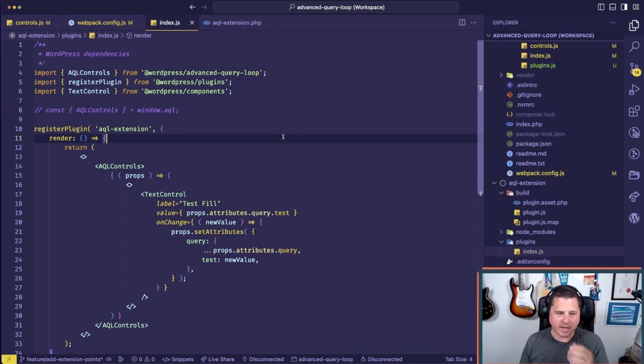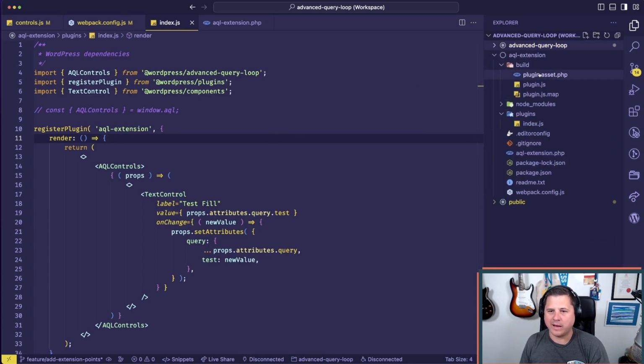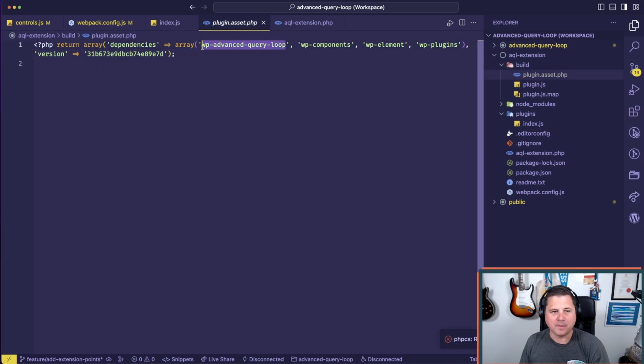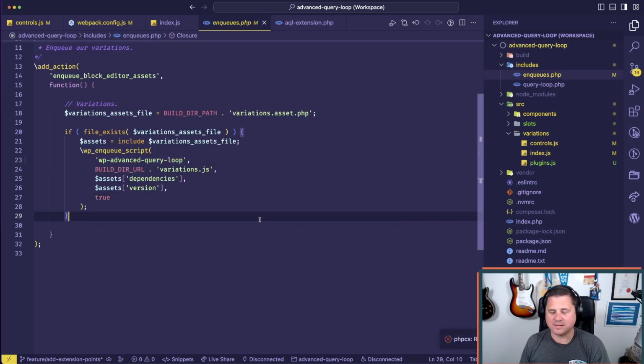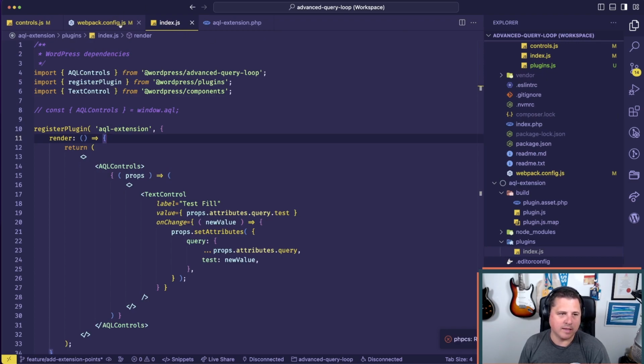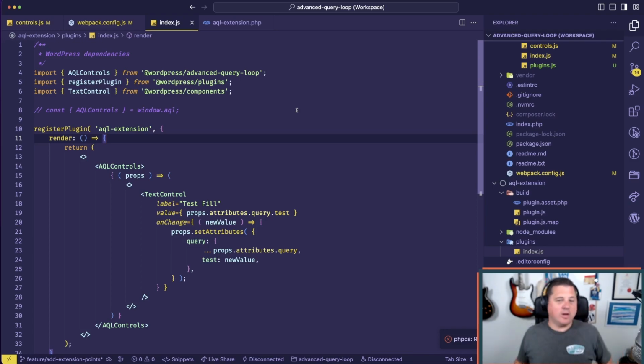So it just makes the setup a little bit easier, right? Because when I build this now, if I look in here in my build, it's looking for WP Advanced Query Loop, which doesn't exist, but this plugin enqueues it with the same name. So it's a hack, but it works. And I'm gonna do that because YOLO, why not, right? Okay, cool. Enough of this.